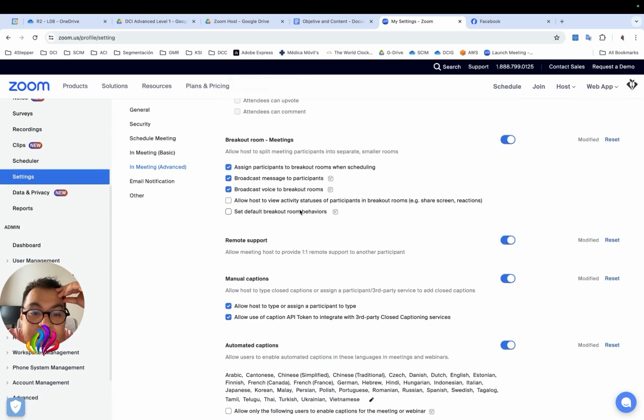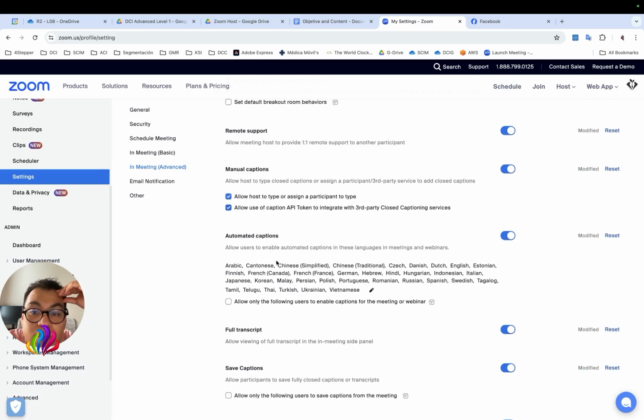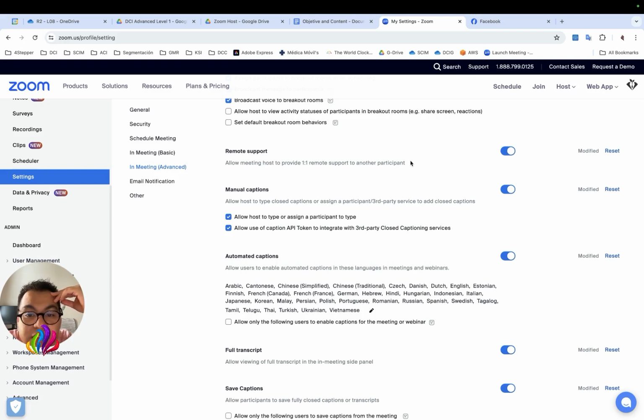Where is it? Breakout rooms. You have options here for breakout rooms, for the Q&A, remote support. This is something that I use a lot. I don't know if you guys are familiar with something called TeamViewer, but with this TeamViewer thing, basically you can control remotely the computer of another person. So in Zoom, if they are sharing their screen, you can ask them to allow you to control their computer if they are having some kind of tech problem, and then you will solve it for them.